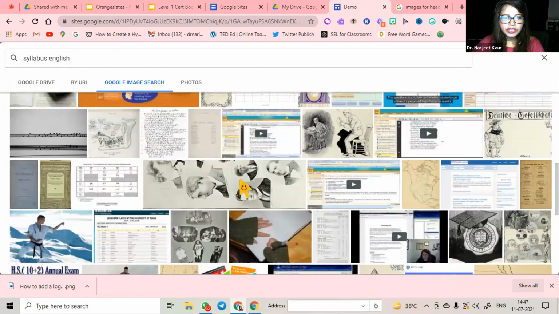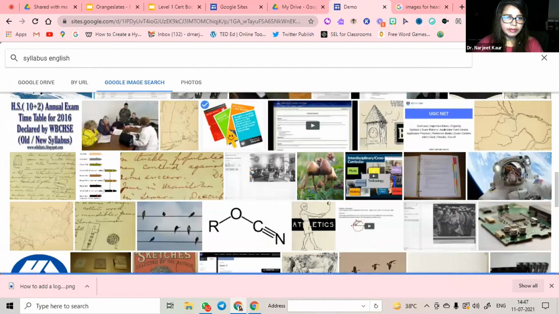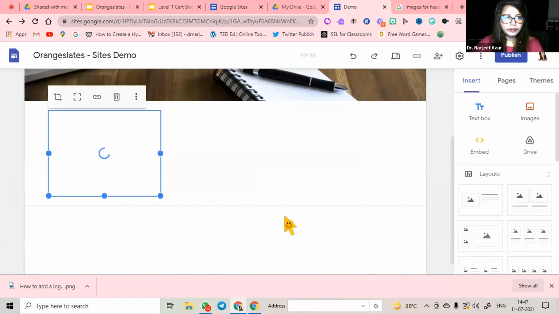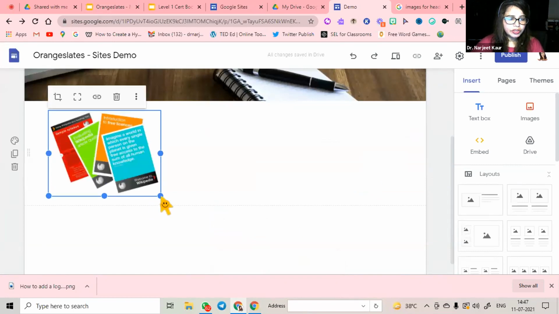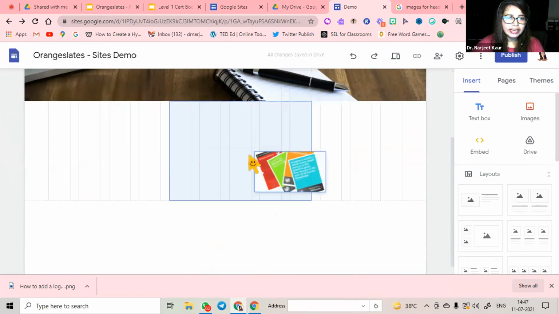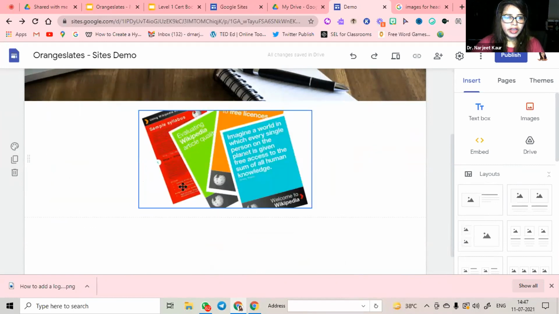Say this is the image I find. Okay, this is a nice image. Click and then insert. Once you insert an image, you have an option of adjusting the image, dragging it, keeping it where you want, and making it appear as you want. This is the crop.